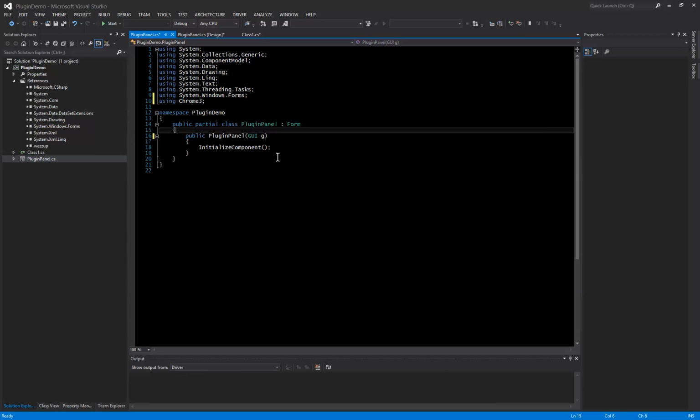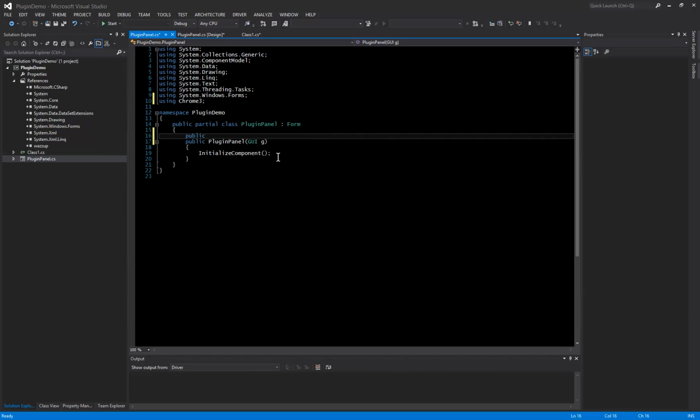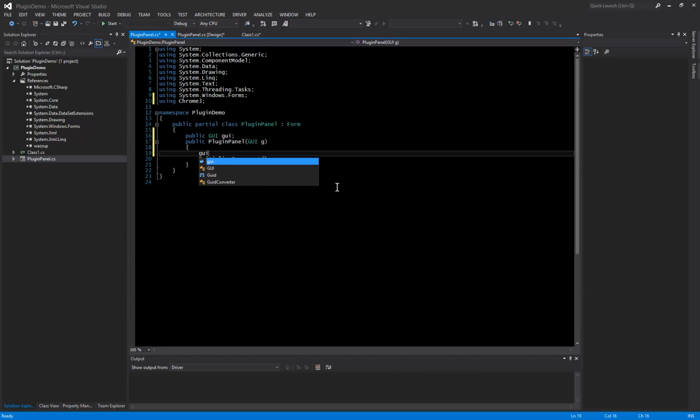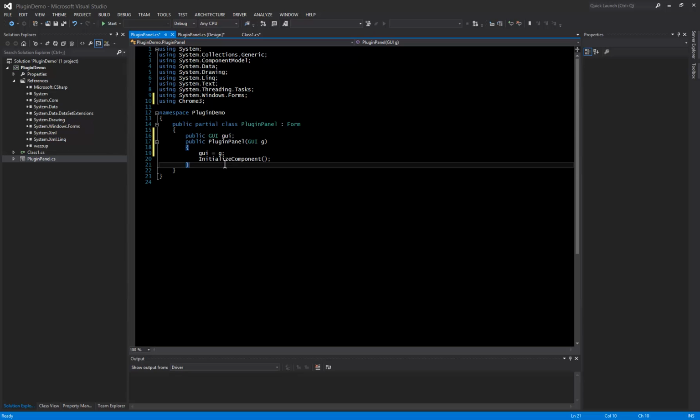Now I'm also going to make a public reference within this class to the GUI, and we call it GUI, and then just set that variable to G. The only reason I'm doing that is because obviously this plugin is going to be very, very simple, but at some point this plugin is going to have a lot of stuff in it. It's going to be accessing the GUI quite a lot, and you're going to have different methods and what have you. So it's always better to have that reference to the GUI object just available to everything within this class. Okay, so that's that set up.